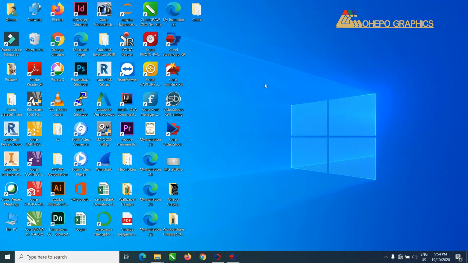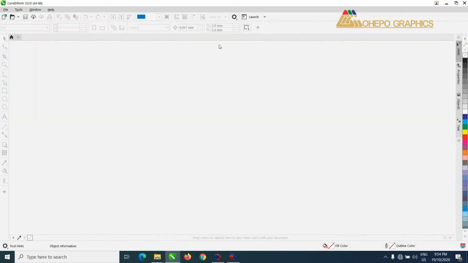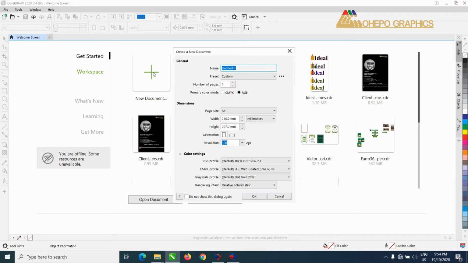Alright, so I'm on my desktop now. What I'll do is launch the CorelDRAW application. We just wait for it to load the application window for us to start. Alright, so here is the welcome screen. What we'll do is click on new document.